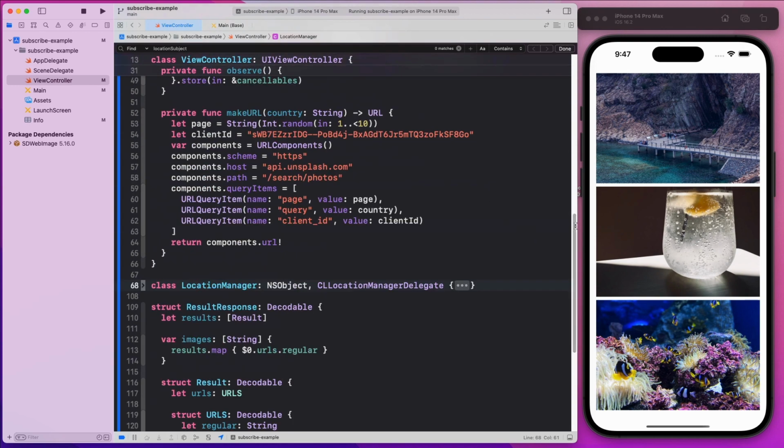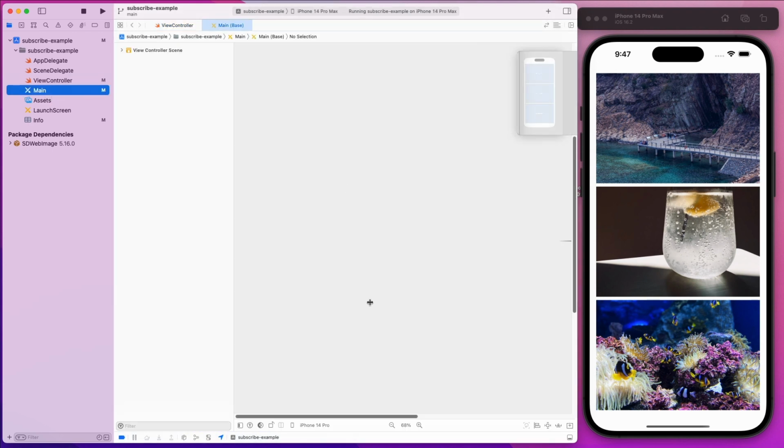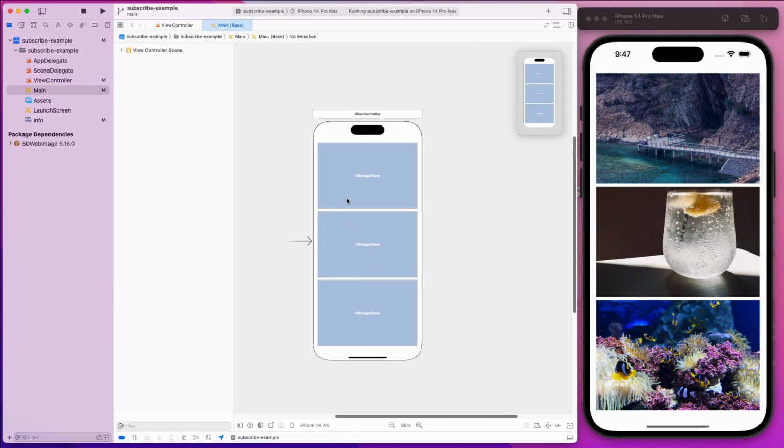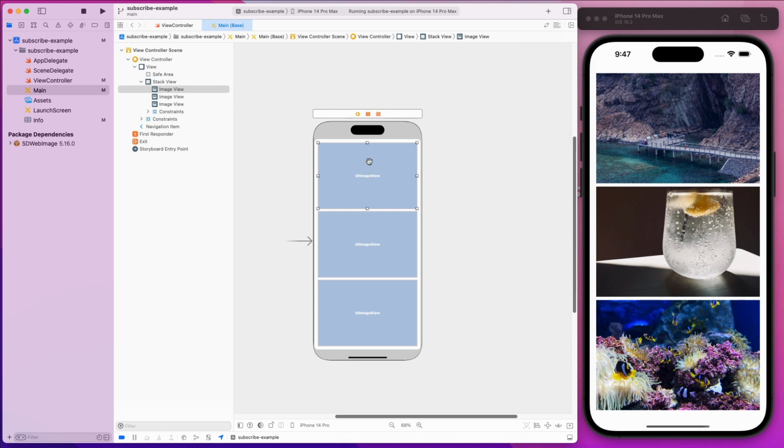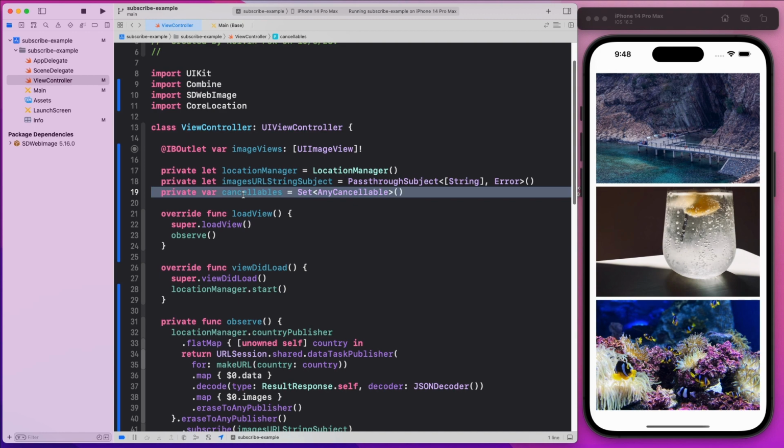What happens over here in the view controller? Maybe just a quick glance. What do we have inside here in the storyboard? Just a stack view with 3 UIImageViews. Over here we have the outlet collection. I have the location manager, so I initialize this. I called the start method during viewDidLoad. Over here I have a subject that contains a string array, which will contain all the different image URLs, as well as a cancellable just to hold the subscription.